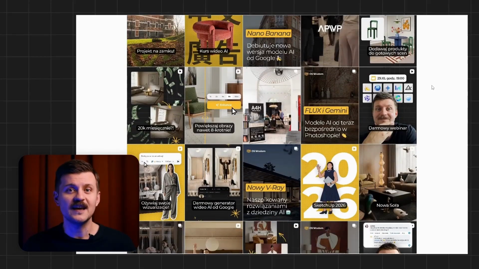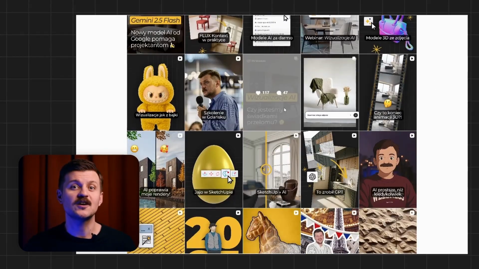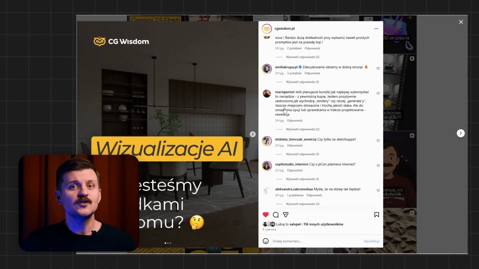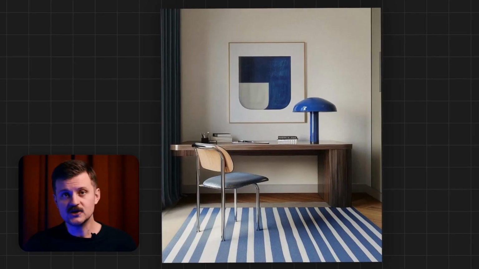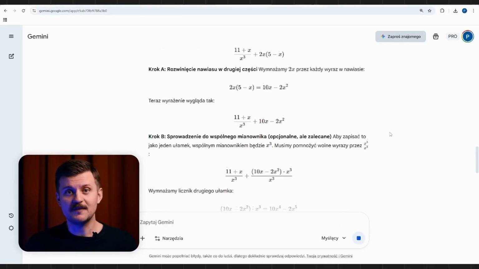Just in June, I wrote on our Instagram about the breakthrough in AI visualizations. The post got a lot of comments back then. Since then, not even half a year has passed, and artificial intelligence models are getting better and better at understanding context. They are also very versatile, as they can simultaneously create visualizations in various styles, solve mathematical equations, or turn you into a cat.